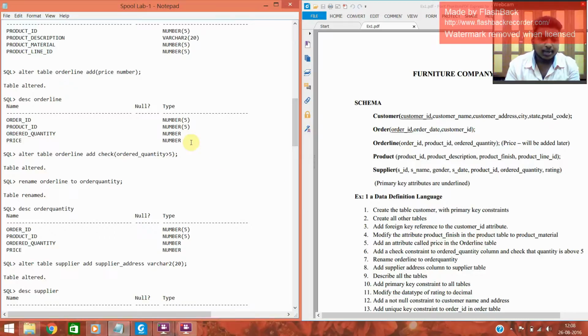Then another question is to add a column called price in the order line table. I'm going to add an attribute price in the order line table. So I use alter table, the table name is order line. Then I'm going to add the attribute price. The data type is number. It has been described.